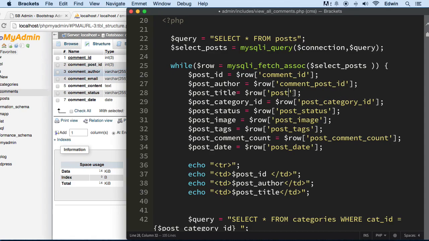and what else? The comment author. Let's just copy this one here, right? Into this one here, and into this one, since we have that first comment, right? Comment post ID, comment author. And if you want, you can go ahead and do it, since you probably can type faster than me.